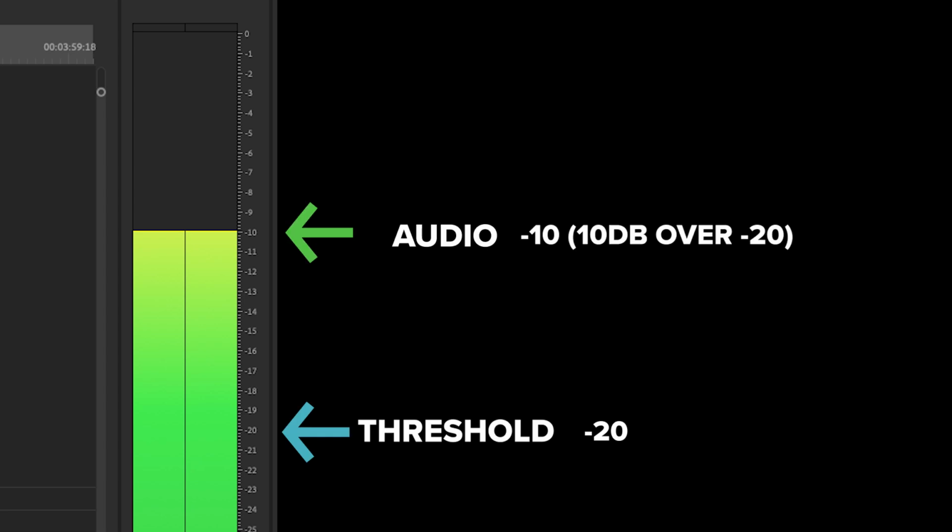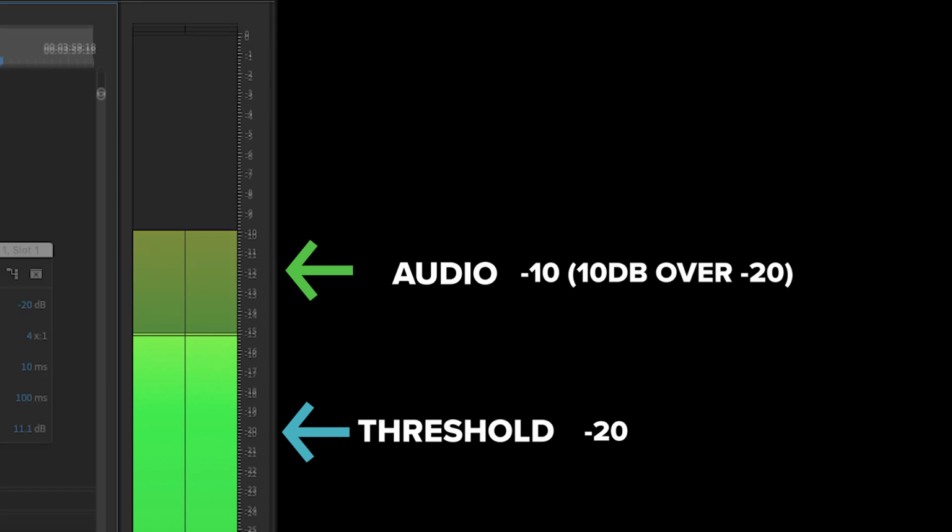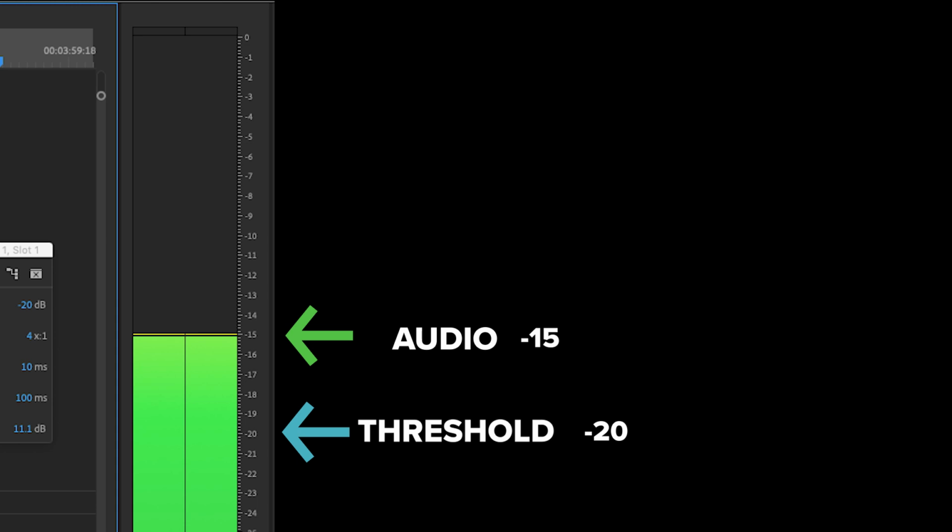So if your threshold was negative 20 dB and your audio hit negative 10 dB, this means that the audio went 10 dB over the threshold. So half of 10 would be 5. So your audio would be squished down from negative 10 dB to negative 15 dB. This is because the audio went over your threshold by 10 dB, so half of 10 is 5.